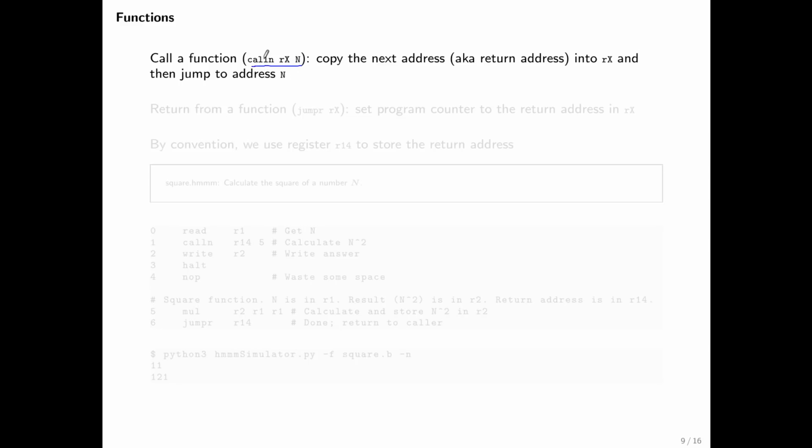Okay, now the way call-n works is it stores the instruction number that immediately follows call-n in Rx, in this register. Okay, and then it jumps to the function whose definition starts at n. So that's how call-n works. The number of the instruction that immediately follows call-n is stored in this register, and a jump is made to the instruction that has n as the instruction number. That's where the function is defined. Okay.